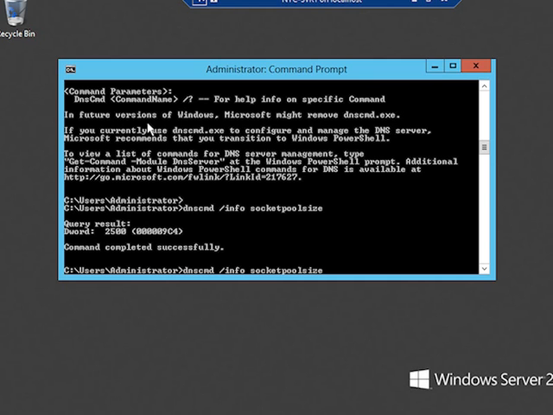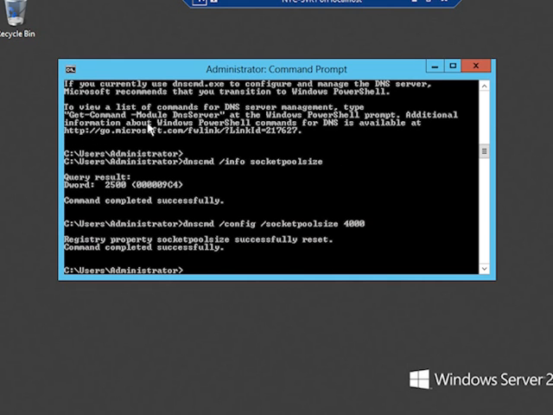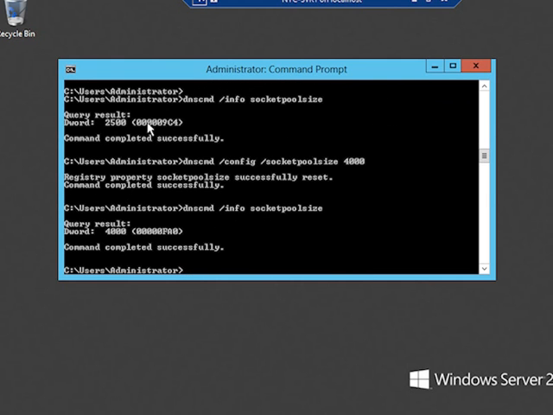If I want to adjust that socket pool size, maybe the CIO comes by my desk and says, hey, I've heard about concerns with people snooping on DNS traffic. Can we crank up our socket pool size above the default of 2500? I want to make sure we're absolutely secure. Sure thing, boss. Let me do a configuration on that, setting the socket pool size to some higher value, maybe 4000. There we go. So we've configured our socket pool size. We now have a higher number of ports available for DNS to do its work.